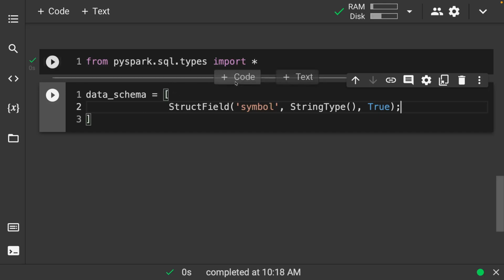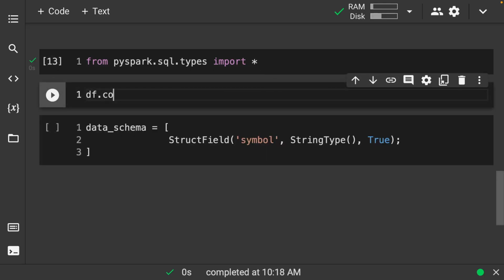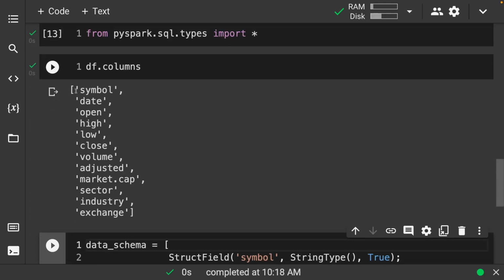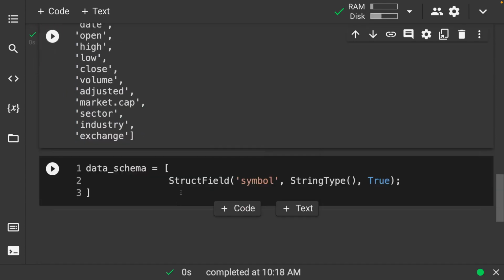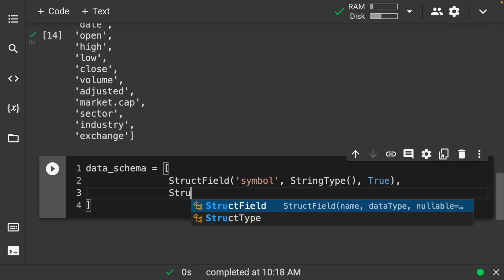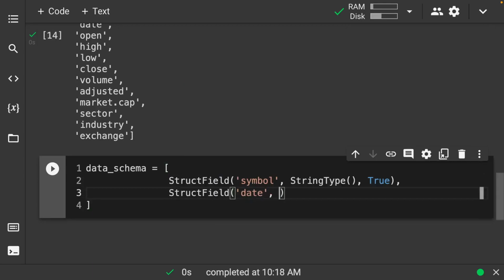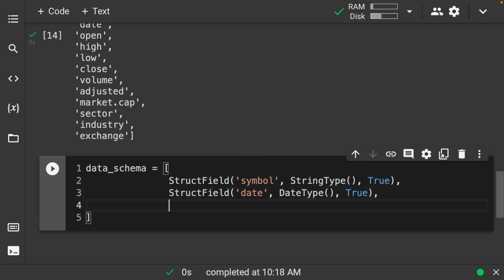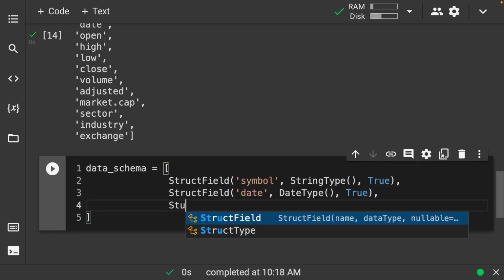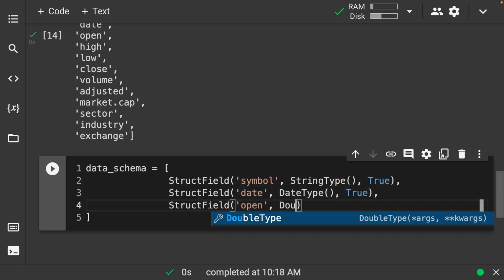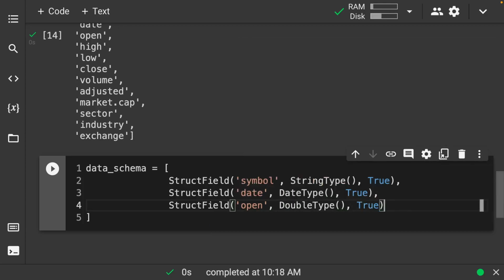Another thing that's helpful for us is df.columns, so we can actually see each of these, and we've got to go through and do all of them. The next one is StructField date, which is going to be DateType, true. And I'll do one more here, and then the rest you guys can see once I've gone through them. StructField open, DoubleType, true.